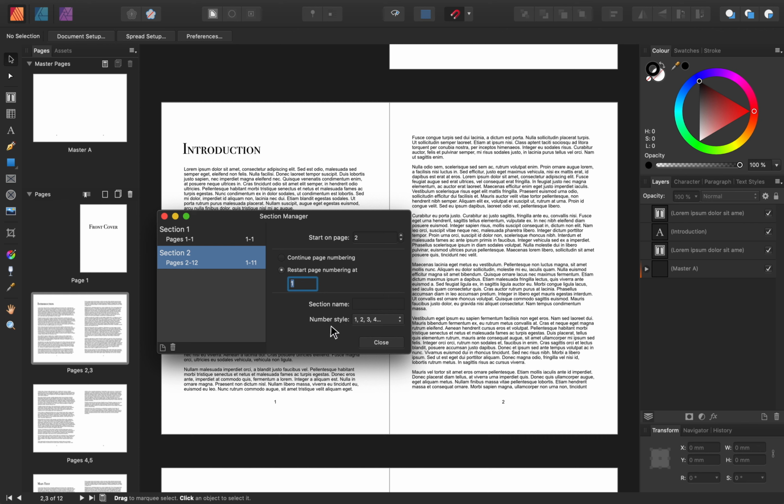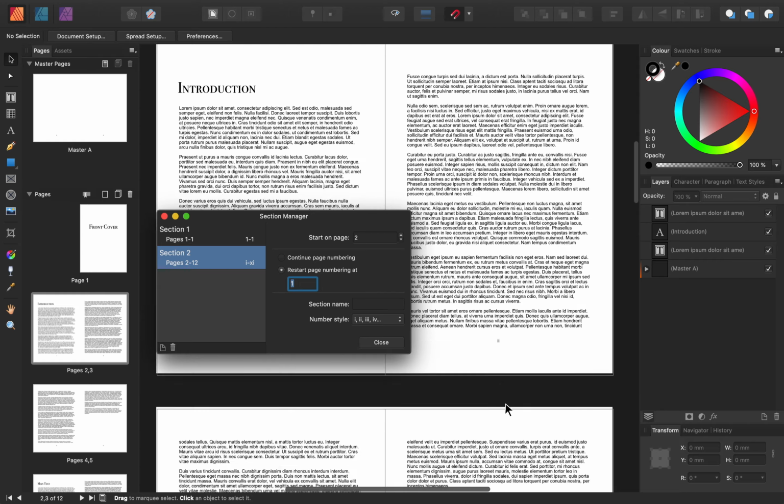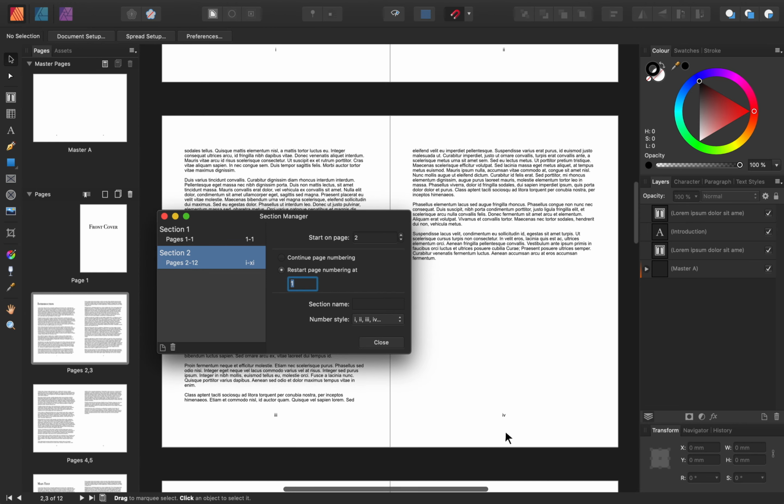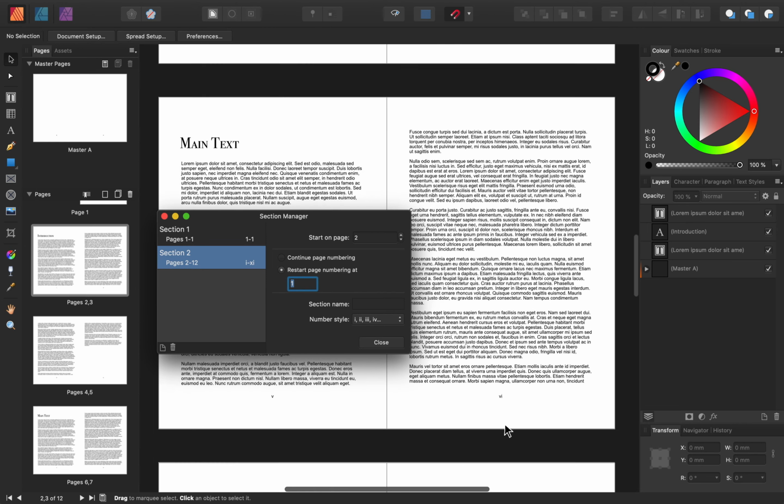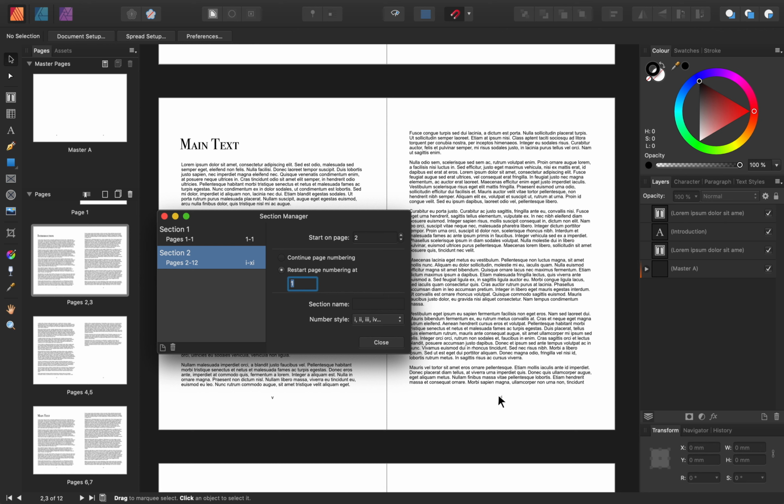And then I can change the number style right here. If I click here, we can see all of the options we have for our number styles. For these introduction pages, I'm going to click on these Roman numerals. And now you can see that it's automatically updated this section with Roman numeral numbering. If we scroll down, we can see our introduction has these Roman numerals, but our main body text pages also have these Roman numerals.